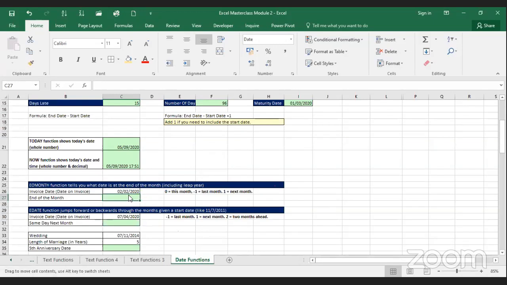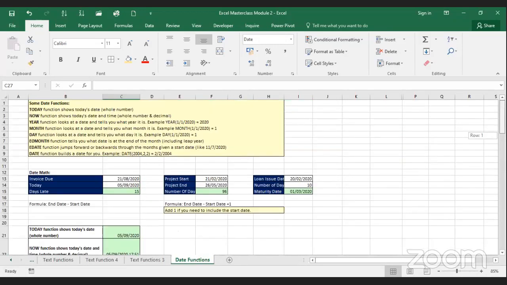Okay, so now we have what we call the end of month function. All right, from up here, these are the date and time functions that I really want us to know: today, now, year, month, day, end of month, and we have what we call EDATE, okay? And then we have dates. I'll show us examples, okay?